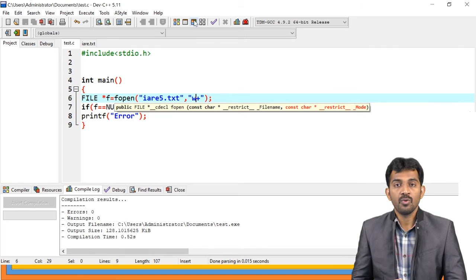These are the various file opening modes: read mode, write mode, right? Append mode, generally we use. The main difference between append mode and write mode is in append mode, if the file does not exist, it is going to create the file. If the file exists, it is going to add the data at the end of the file.